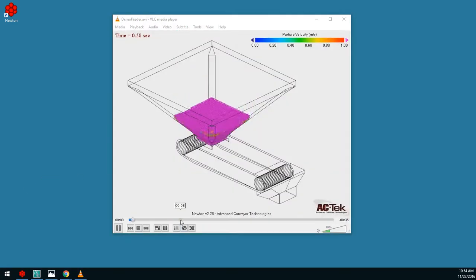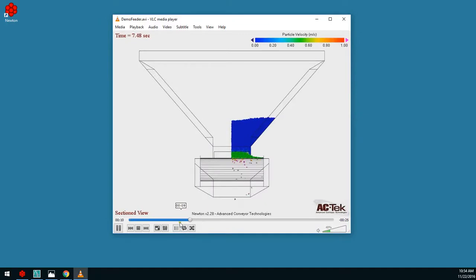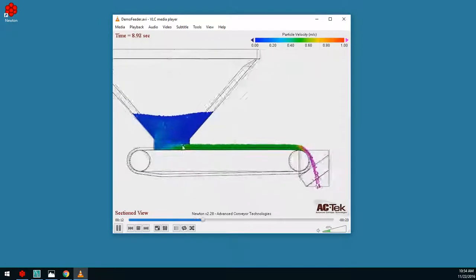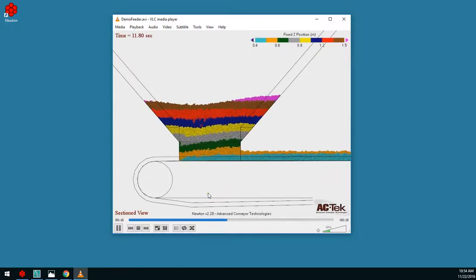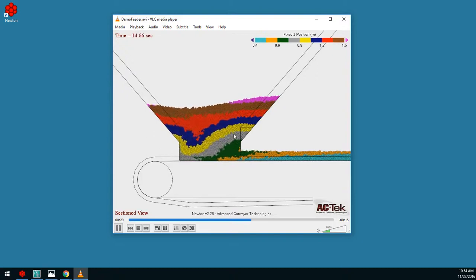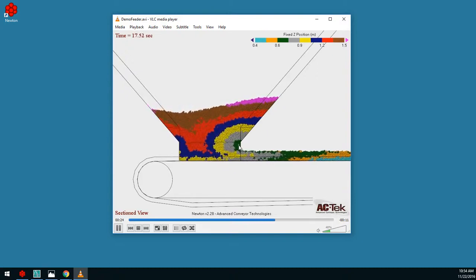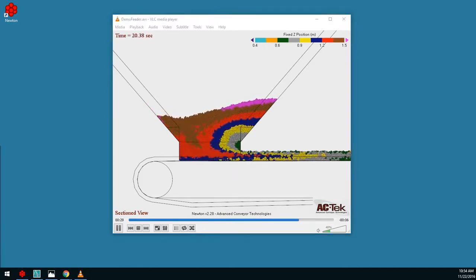In this example here, this was just a quick little example of a bin that was feeding a feeder. We cut a cross-sectional view of it, so now we're looking at the middle of the feeder and just how the material is going to pull out inside that feeder, and where we're going to get higher wear areas and stagnation zones.